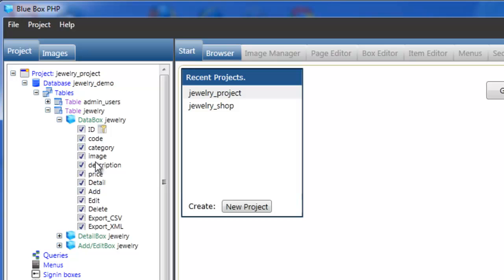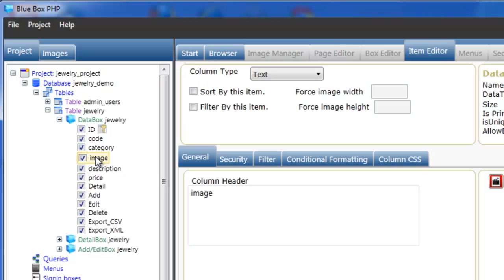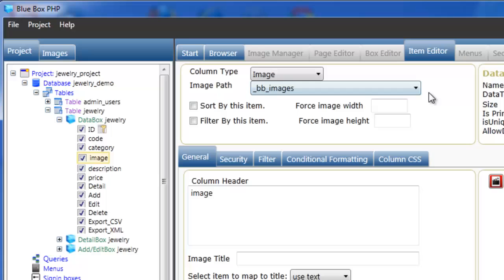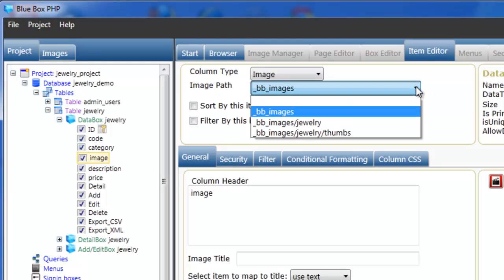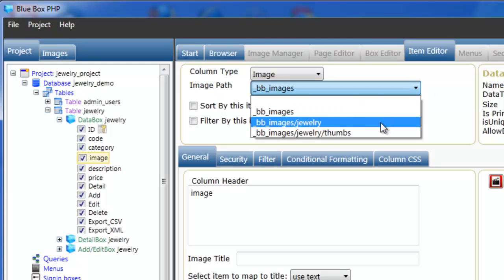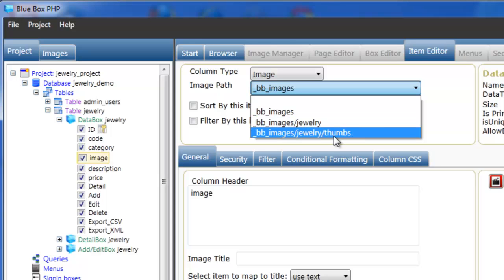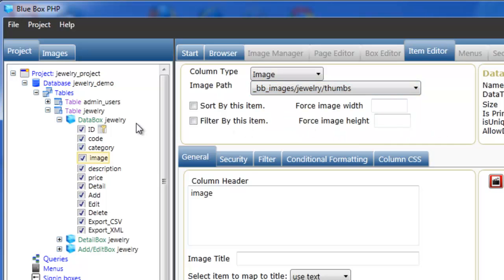Okay, so the first thing we're going to do is select the image item. This opens up the image editor. And we're going to set the column type to type image, and we're going to tell the data box images where the actual path is to where it's going to find the images. For the thumbnails, we just open our drop down list, and these are the directories that we created in part 1 of the series, and we're going to select the image jewelry thumbs directory, and then we're going to select the actual data box node itself.